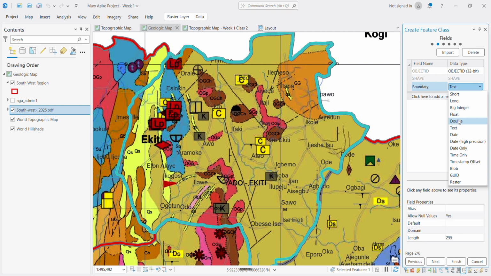Double and float give you more of decimal values, decimal numbers. Big integer is for large whole numbers. Short integer, long integer, date, those are information, raster. But the ones we use mostly are text, double, float, integer, long or short. For this, because we're inputting text, not a number, we use text. We want to input text in that field.